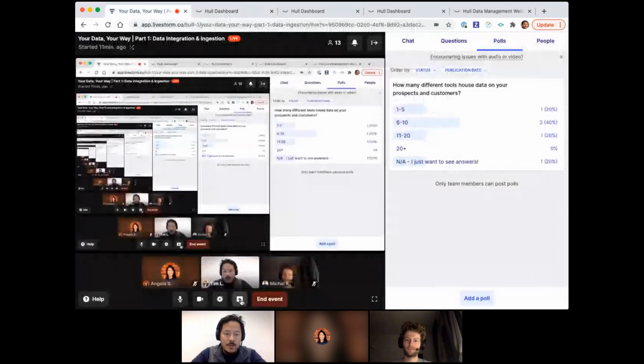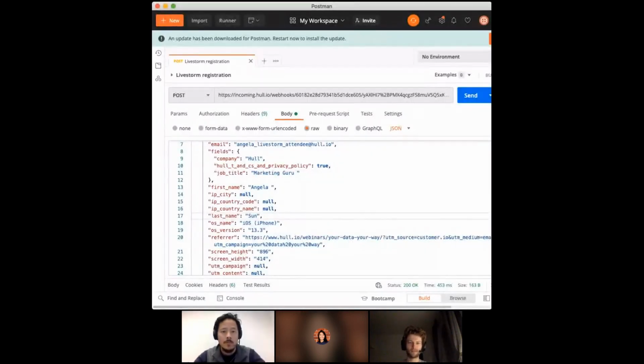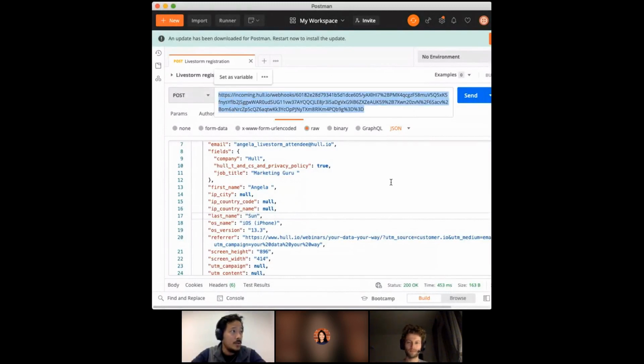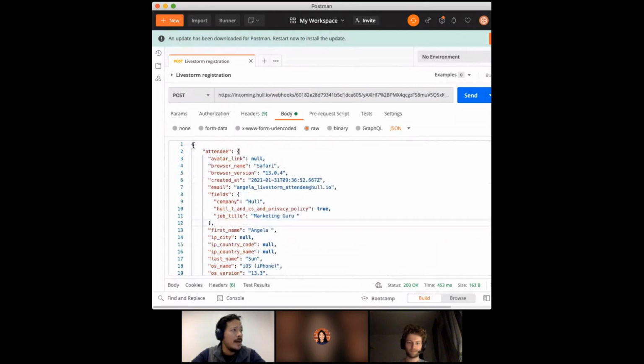And so what I'm going to do quickly is show you just how I set up some mock data for using in our webhook. I use a very typical tool called Postman. I pasted the URL into the post URL, and then I copied some data from the mock data that LiveStorm gives, which they say they're going to be sending when somebody registers.